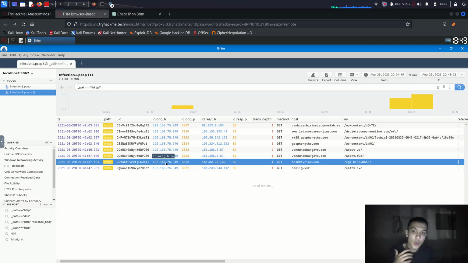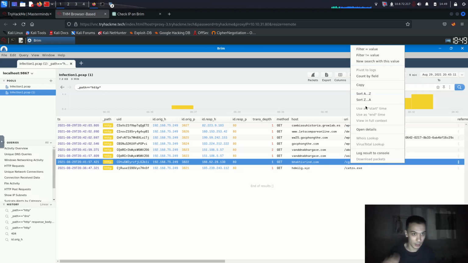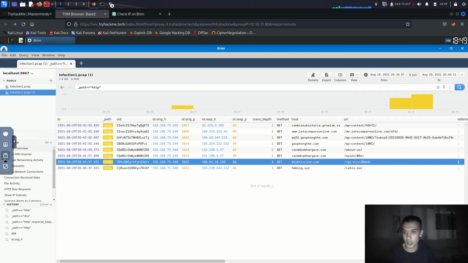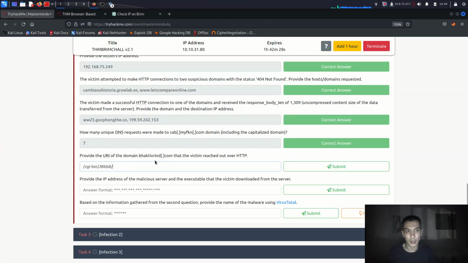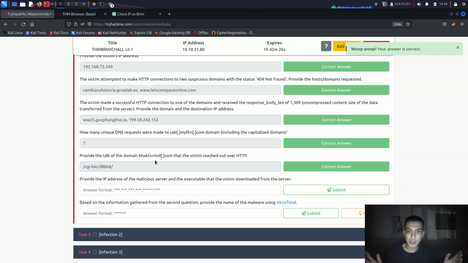So that means the victim's IP address, and this is the destination IP address for the response. And getting this URI, if you check it like that, the host is not the URI; the URI is over here as a CGI binary file or something like that. So you just have to copy this because it's actually the URI. Yes, that was correct. So this is really easy. You can check it. This is really cool. Now, guys, just check it.